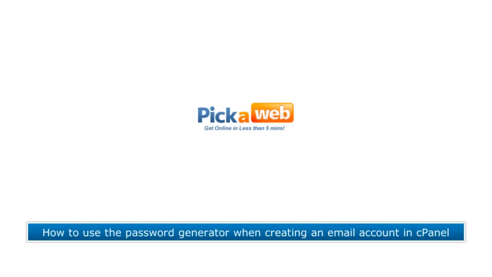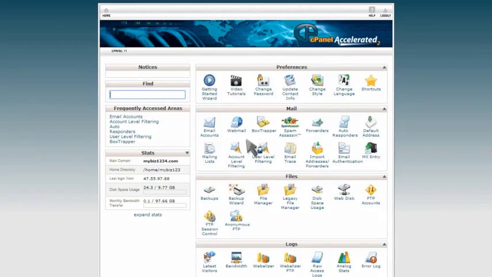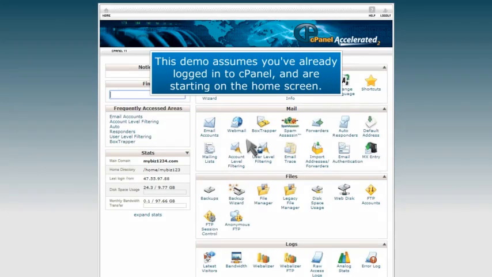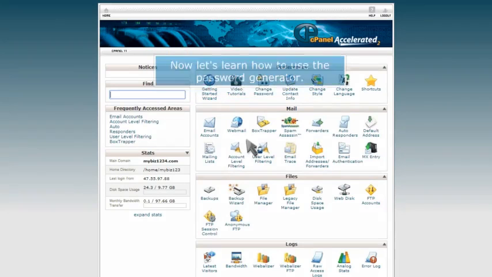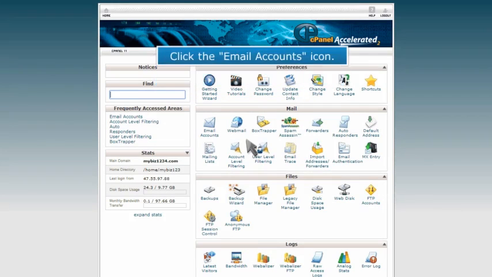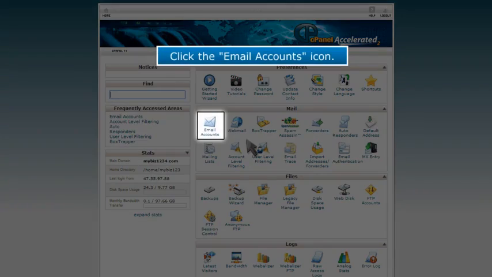How to use the password generator when creating an email account in cPanel. This demo assumes you've already logged into cPanel and are starting on the home screen. Now let's learn how to use the password generator. Click the email accounts icon.